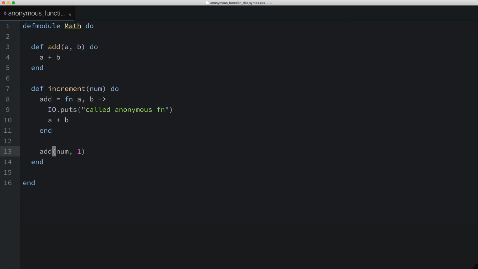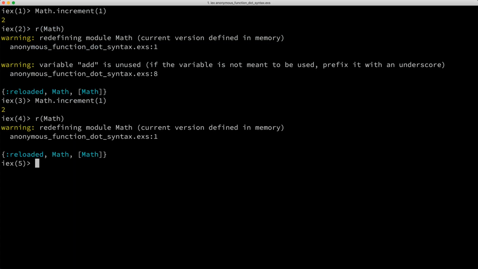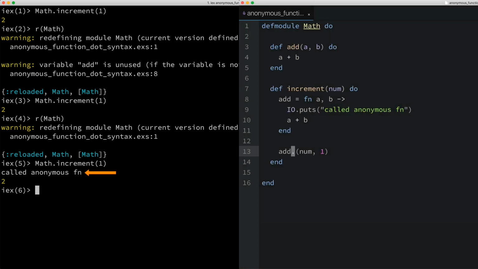So let's try it out. I'll include a dot between add and the opening parentheses. I'll save the file. Then in our IEx session, I'll recompile the math module. Then I'll call increment again, and this time we see the string "called anonymous fn", which is confirmation that the anonymous function was used.